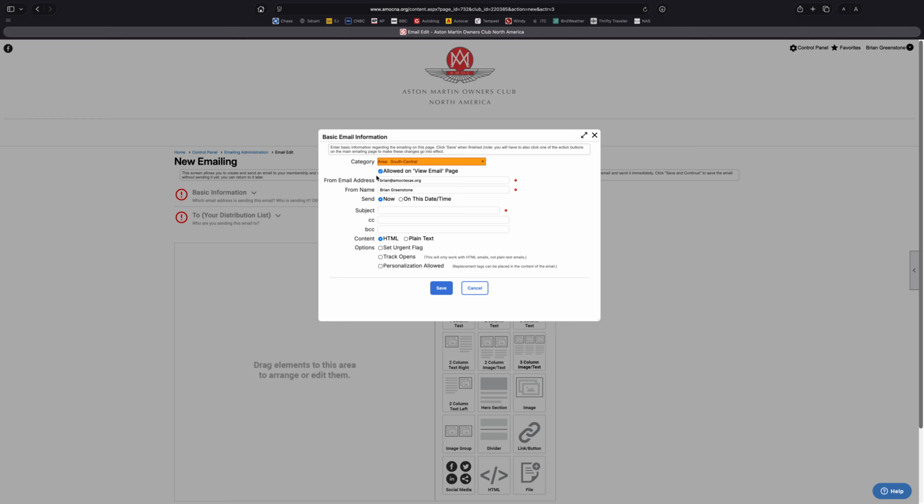If for some reason you're sending an email out that you don't want people to ever be able to see again, uncheck it. But if you want it to be something that is in the archive, essentially, not publicly accessible, but accessible by other members, then check this. All right, your email address, your name, send either now or you can schedule it to be sent later. Obviously, subject, we'll call this future events update. All right, content is always going to be HTML.